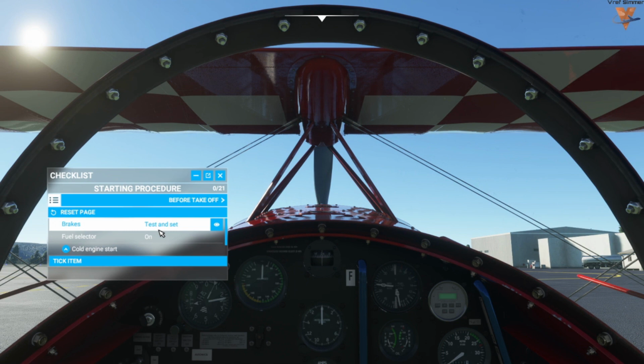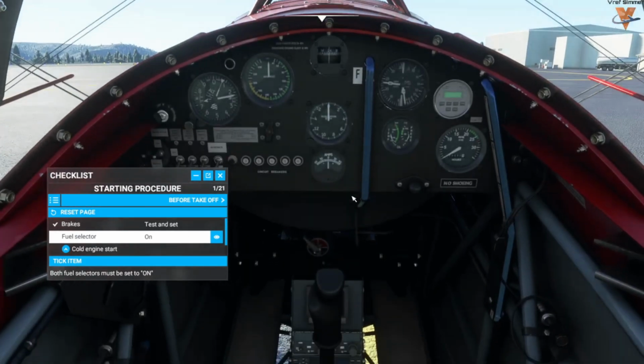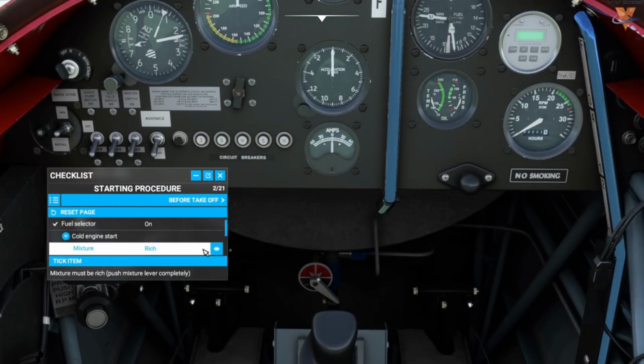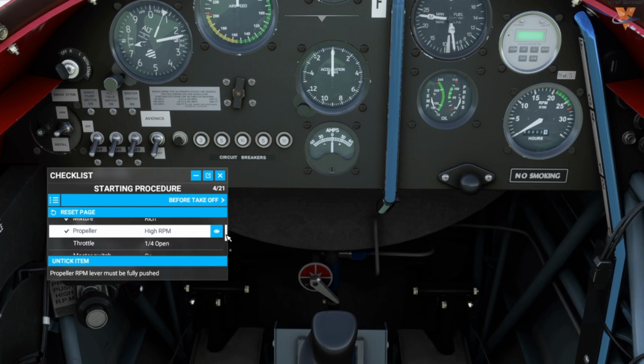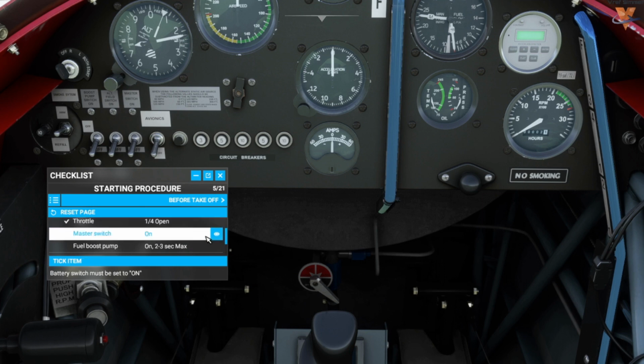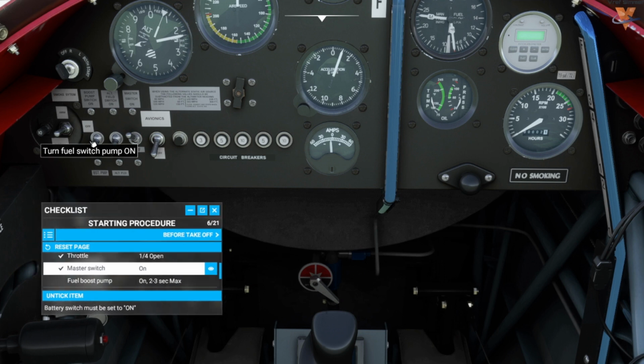So for the starting procedure, first thing I want to do, get the brakes tested and set, and they are. Fuel selector, we'll get that set to on. We'll get it on the main tanks. Cold engine start, mixture to rich, propeller to high RPM, which it is. Throttle open 1/4 of an inch. Got that. Master switch, let's turn that on. Fuel boost pump on 2 to 3 seconds max. 1, 2.